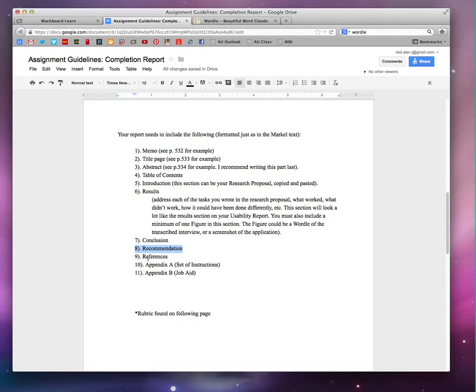That's basically it. And then your references section in there, and then appendices A and B, those are actually just what you've already done, your instructions and your job aid. You're going to insert those as appendices. So Appendix A is the set of instructions, and Appendix B is the job aid.